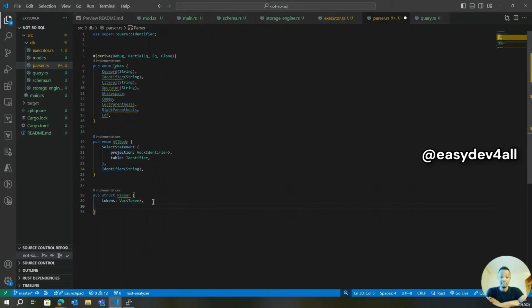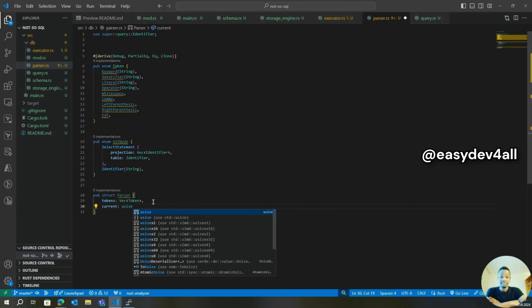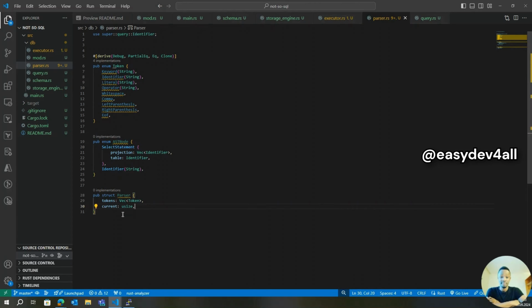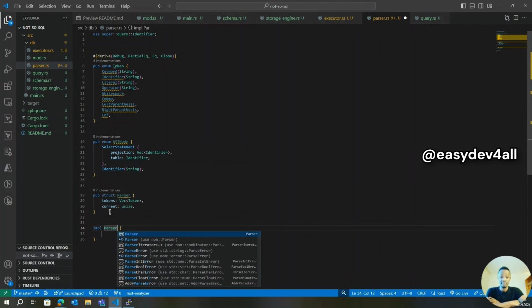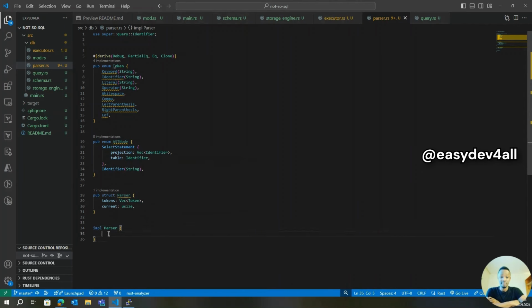And so the next thing is going to have, I'm going to just call this current, is going to be a usize, actually. And that's going to be our parser. It's going to be this straightforward, actually. So for the parser, I would like to have some implementations for it. So I can simply come down here and have impl Parser.